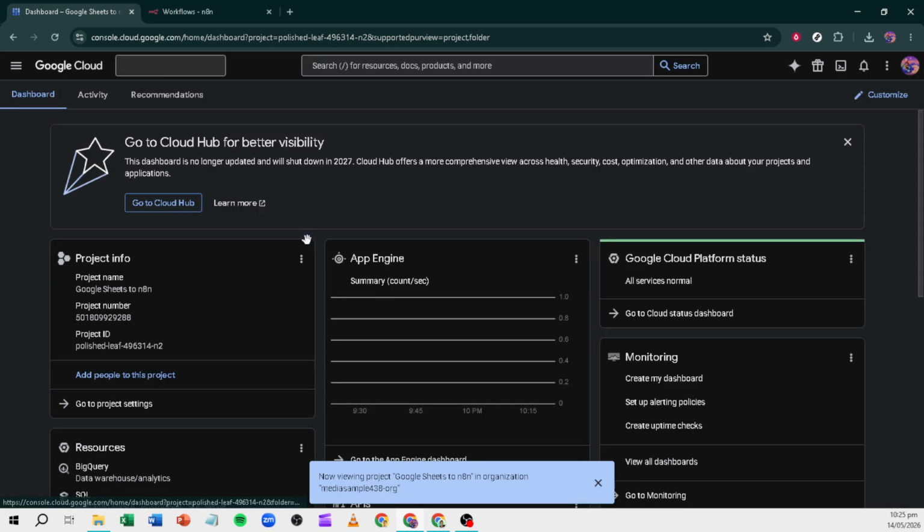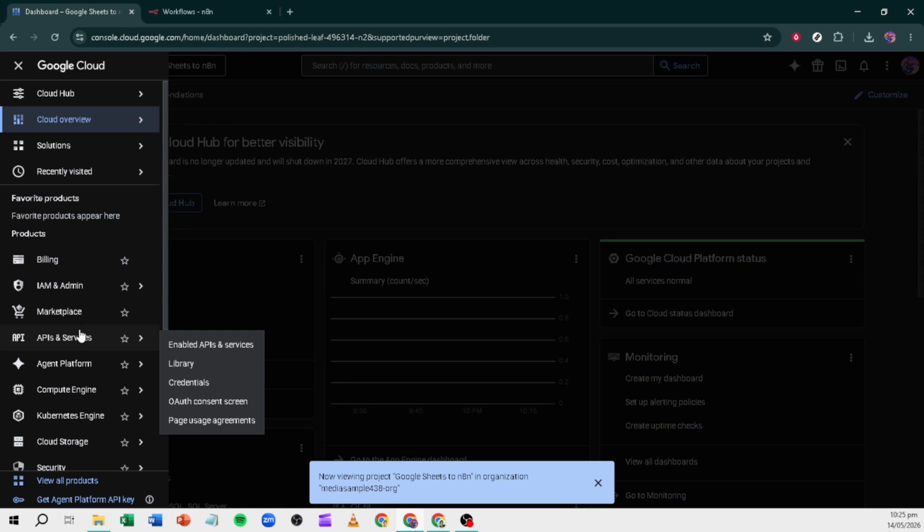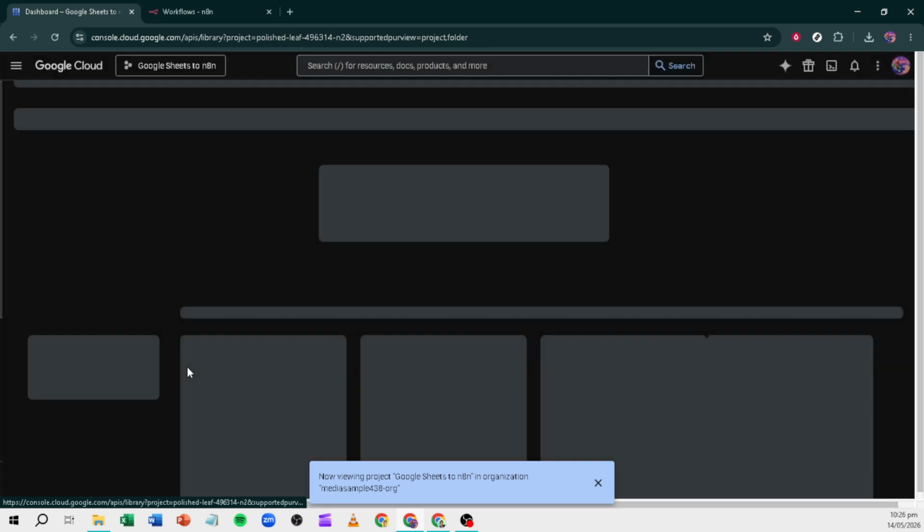API. This connection uses OAuth credentials, a client ID and a client secret created in your Google Cloud Console. Keep those two values handy. We'll plug them into n8n during setup. Using OAuth ensures your data stays protected while allowing n8n to read the sheets you approve.